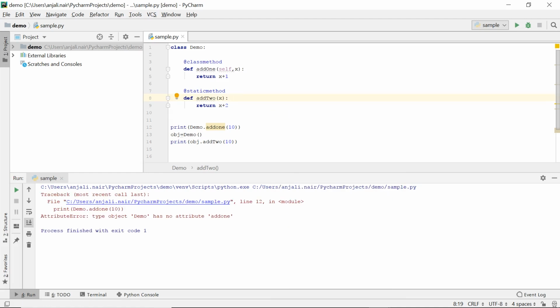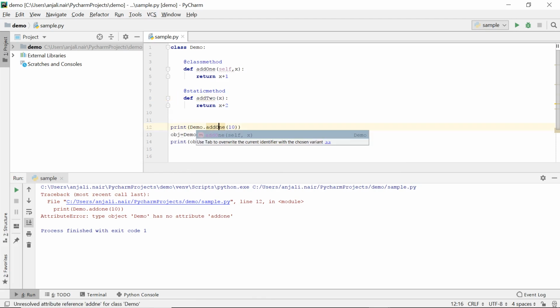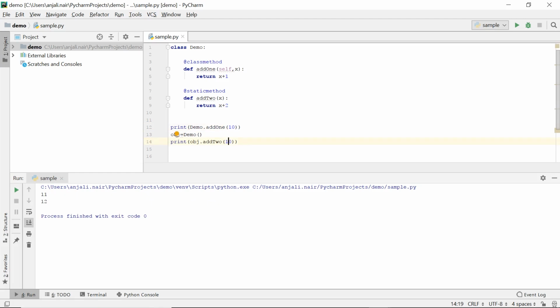Let's run the program. There's an error here, which is I made a small spelling mistake. It's capital O. Run the code now. So the first function, which is a class method, increments the x value by 1, so that's 11, and our second method add2 gives 12. The next thing we'll be looking at is simple GUIs with Python.